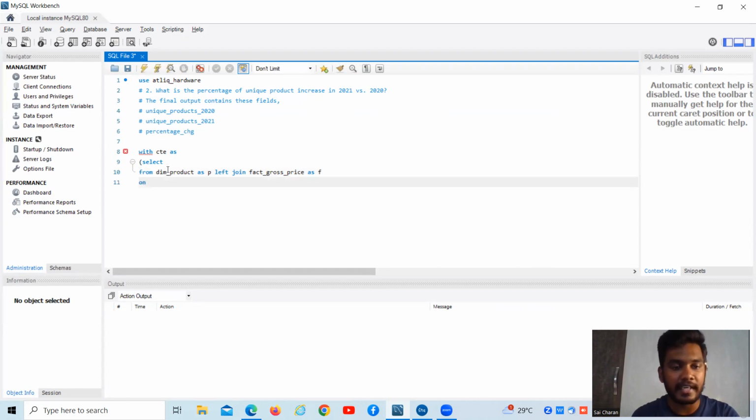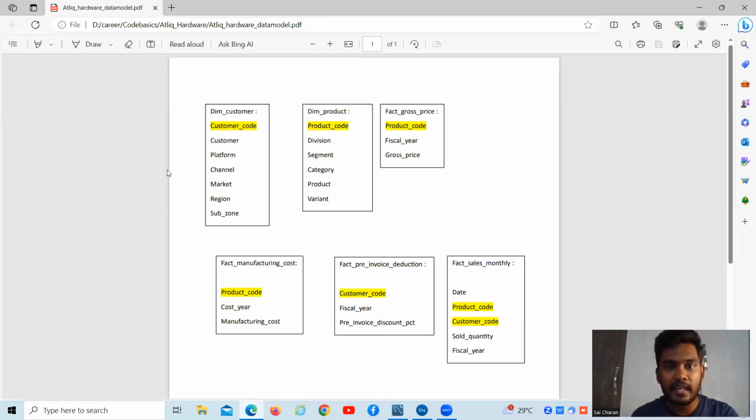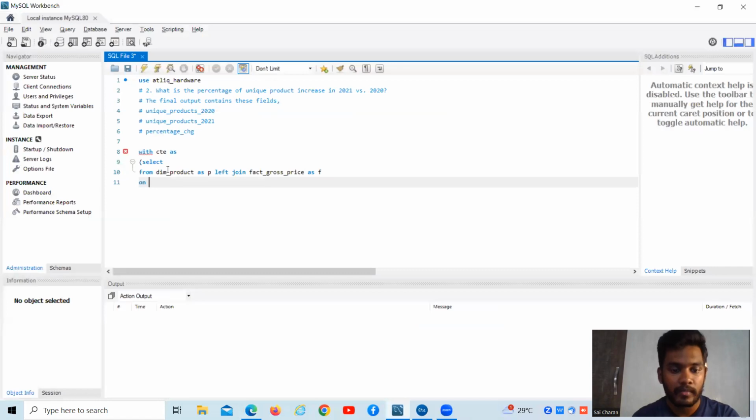While joining, we must give a condition, right? So see here, on what basis can we merge, can we join these two? Product code, right? Yes. So P dot product code is equal to F dot product code. This is the query. So with CTE as select P dot product code from DIM product as P, then we will be joining as left join, fact gross price as F.